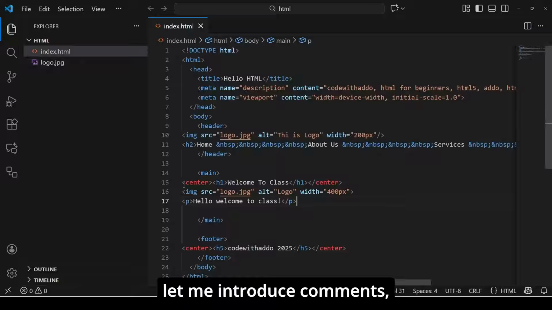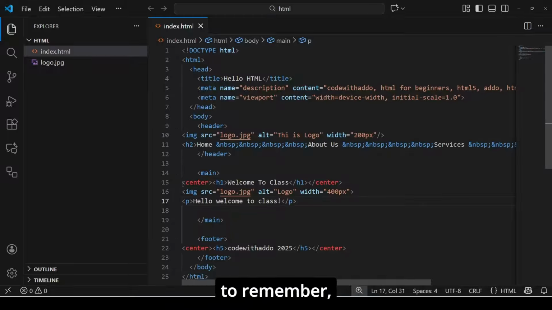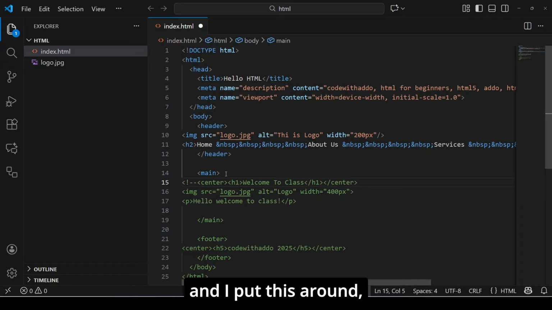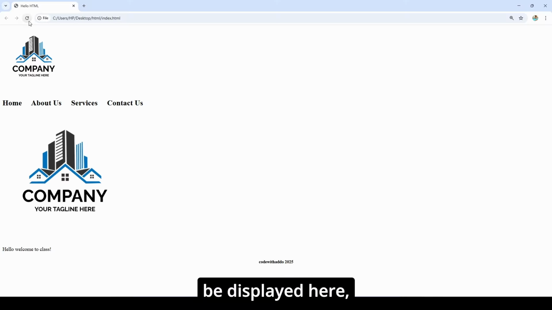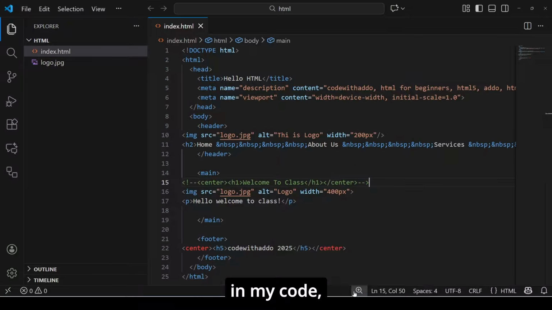Meanwhile, take note of something. Let me introduce comments. Now what is a comment? A comment is something you want your code to remember, but you don't want it to be displayed. Now if I come and comment, if I type less than, exclamation and put this around, you see it has highlighted everything. If I close it here, it means that this welcome to class will no longer be displayed here, right? But it's still here in my code.